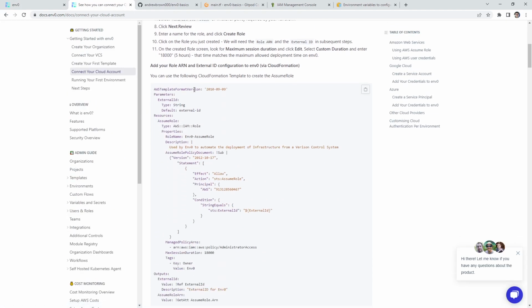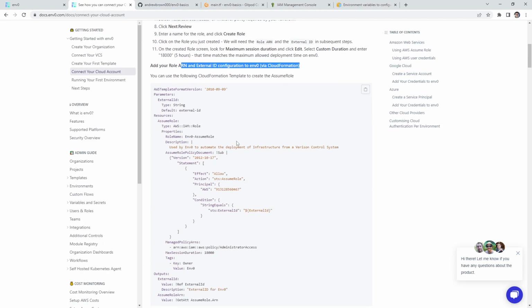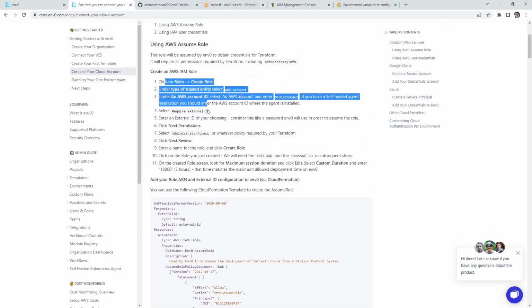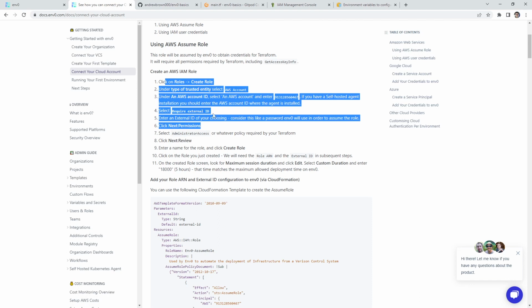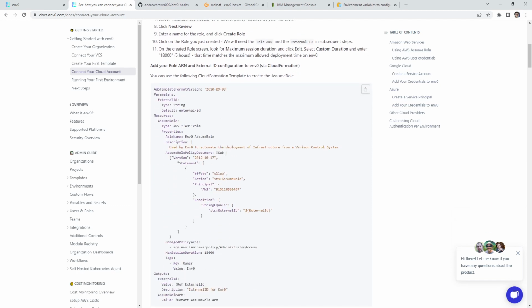Here's the instructions. Oh, look, my template's in here. So I actually suggested a CloudFormation template because I found it a bit easier, but you can walk through here and do it each step here. So create a role, add the trust identity. The important thing to note is that we are adding env0's account. So this is their AWS account to this because that's what we need to grant. And the other thing is the external ID, which is kind of like a little password.